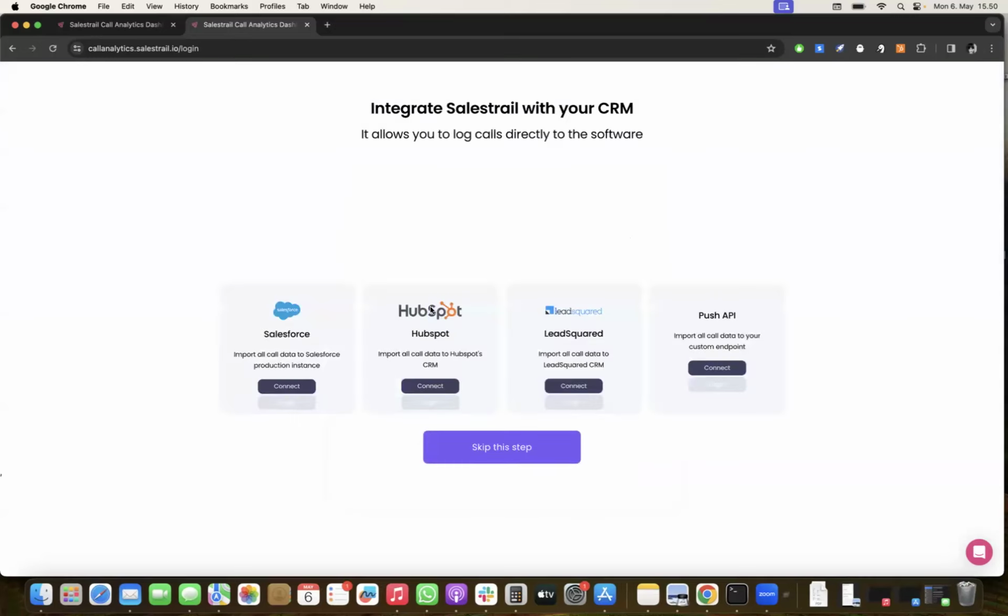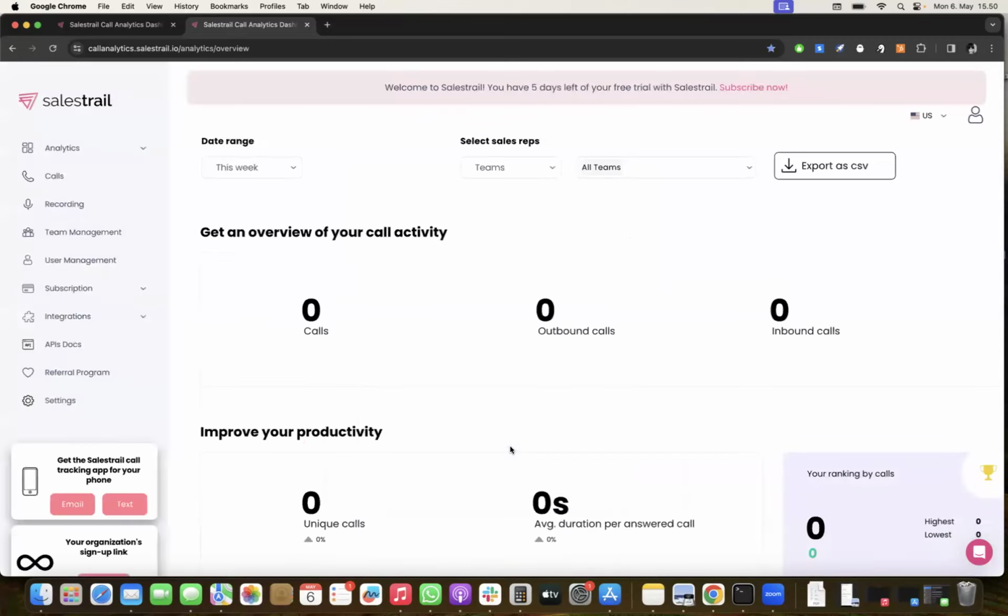All right. Good. Now I can integrate Salestrail with my CRM. So we have ready-made integrations for Salesforce, HubSpot, and LeadSquared. And then I can use Push API if I'm using an in-house CRM or I have Zoho or Microsoft Dynamics or something that we don't support here. So I am now going to choose skip this step. I can put on the integration later on if I want to. All right. Good. Now I'm here.